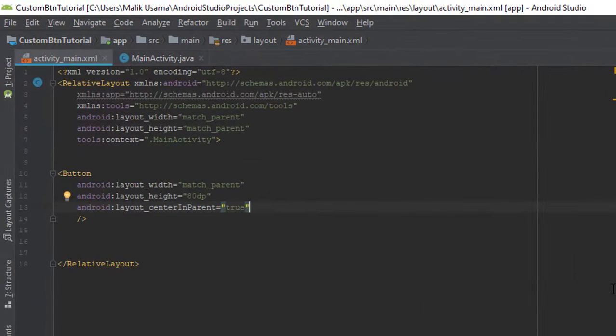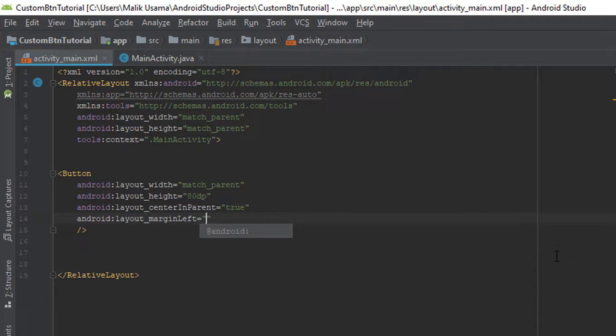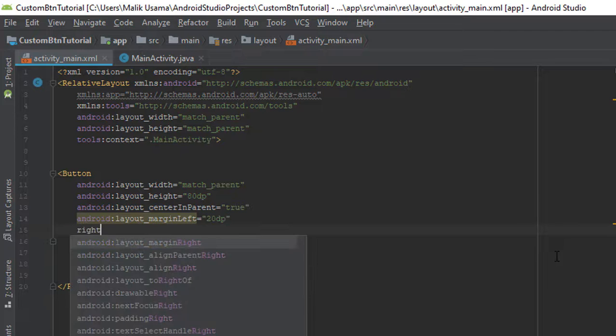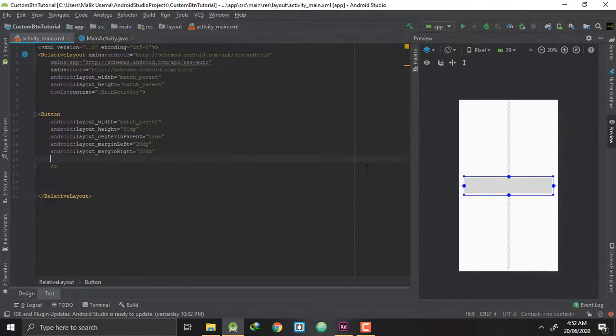The next thing that I want to do is to give right and left margin, so I will write here left margin and I will give it value 20 dp. Similarly I will write here right margin 20 dp. Now we can see here that our button is margined from right and left equally. Now we have created our simple button, which was our stage 1.